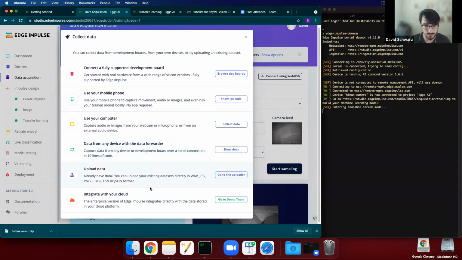And then finally, as mentioned, we have some ways to get pre-existing data sets that you've created, maybe through your own do-it-yourself machine learning pipeline, into Studio.